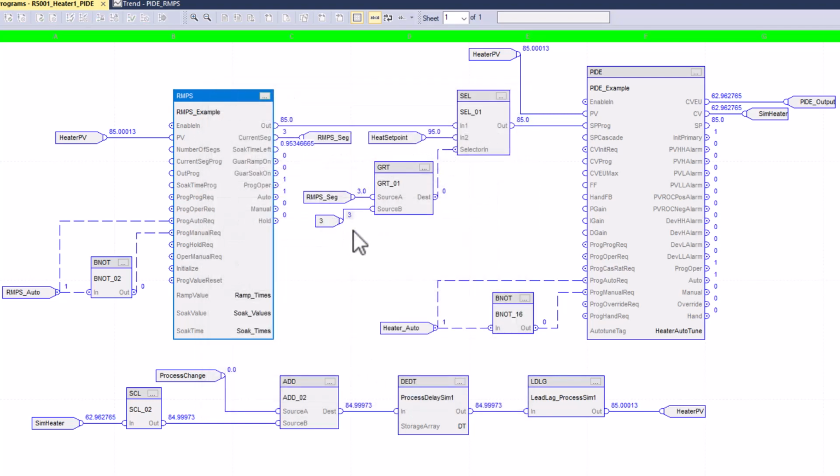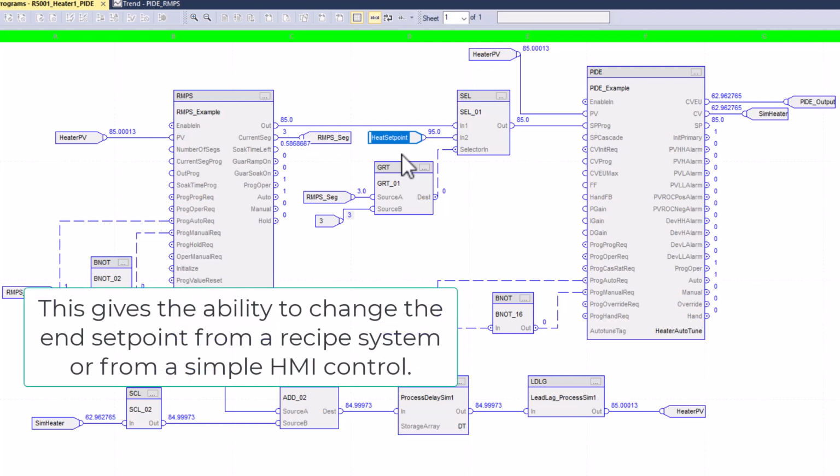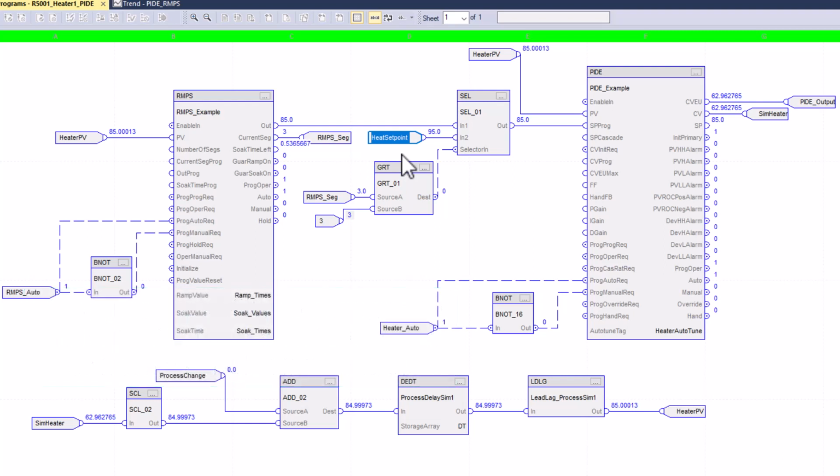Now what's going to happen, being that we have the controls the way we do, is that if the ramp and soak segment gets greater than 3, it's going to make that selector a value of 1, and it's going to use the heat set point. Again, that is used to determine whether you want to use it in a recipe system, or off an HMI screen where an operator can change it as an active thing. You could do it inside of the ramp and soak, but the problem with that is you would have to restart the ramp and soak process.